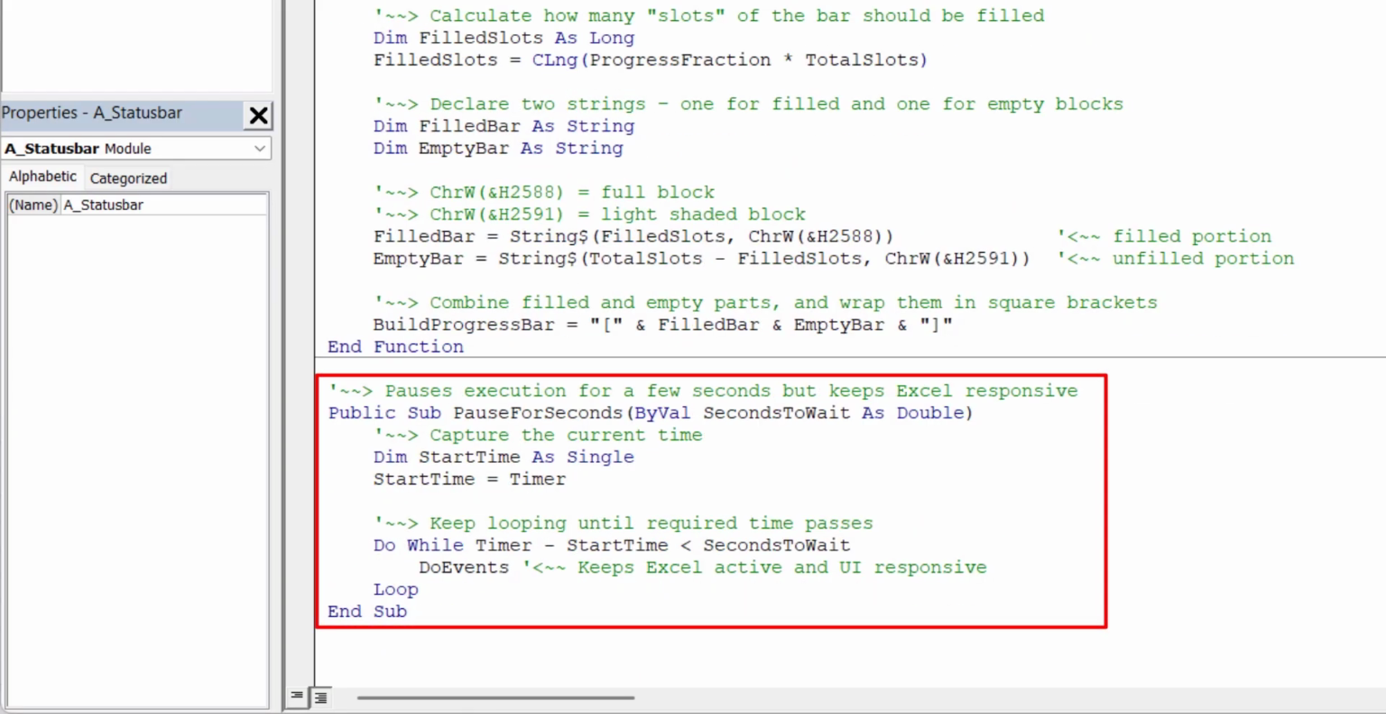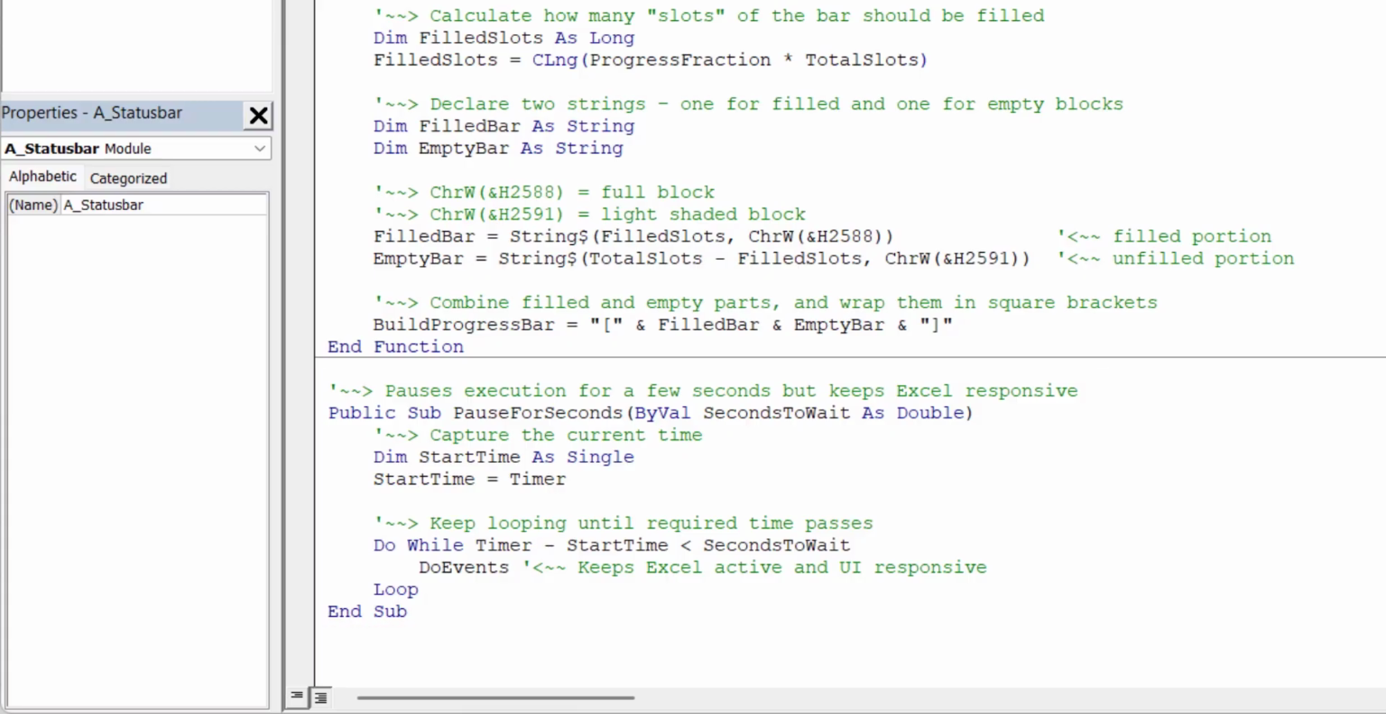This helper pauses for a short time without freezing Excel. We record the current time, then keep looping till the requested seconds pass. We call DoEvents inside the loop, so Excel remains responsive and updates the status bar. This tiny helper just pauses for a few milliseconds. Again, it's only for the demo.